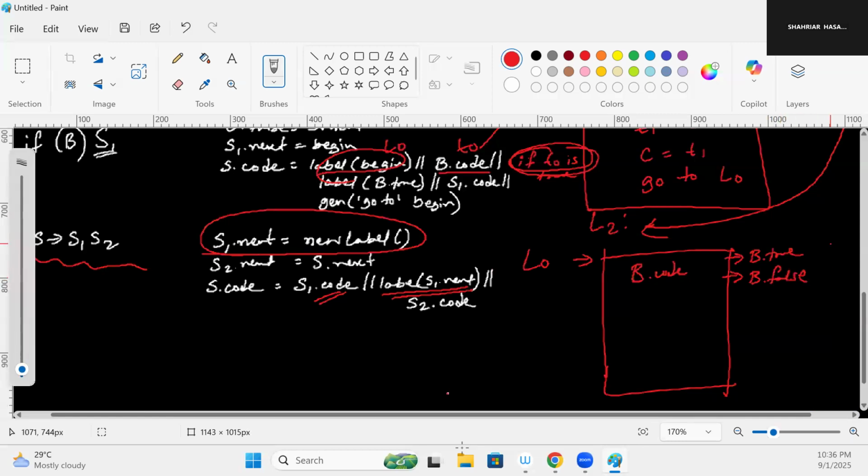Now, B dot true is basically L1, which is this portion L1. However, we do not know what is B dot false. We know that this is actually S dot next, whatever S dot next points to, and this is S dot code. But after we have solved the portion of S dot code, we can then find that whatever comes after S dot code is basically L2, because we don't know how long the S dot code is. Once we have finished parsing S dot code, we can then generate L2, or the level 2.